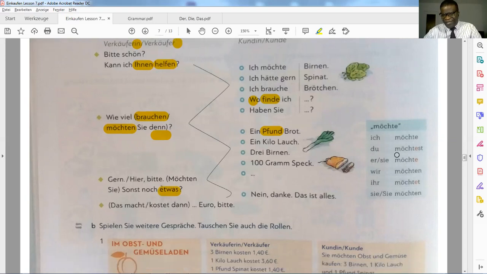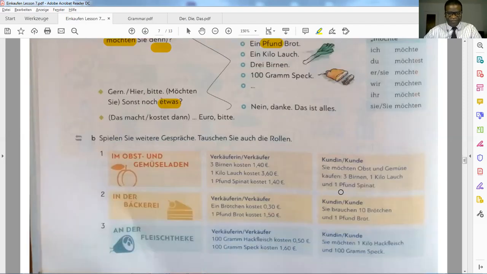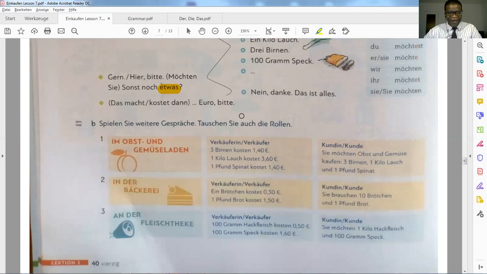So now let's check here. Ich möchte, we have done this above. Here we go. Oh, it's not finished. Nein, alles. Then we come here. She now tells you, the shopkeeper tells you, das macht, or this makes, Euro bitte. Or das kostet dann Euro. Or this costs like this.